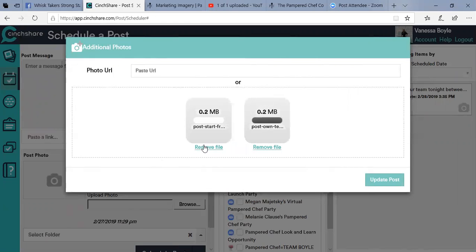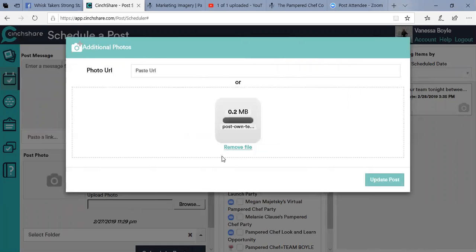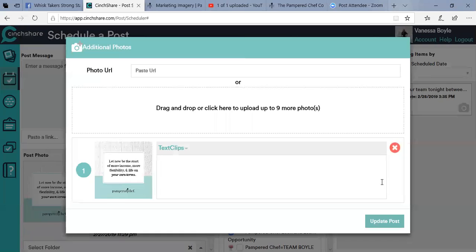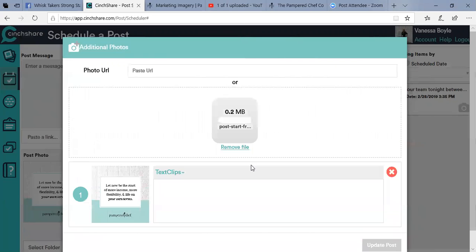Let me actually start over with that one. Give me 1 second. There we go. So that just got a little delayed. I apologize. It's definitely my computer, it's not the program. So now I'm going to add in that other picture again. So once they upload, you will see them appear.